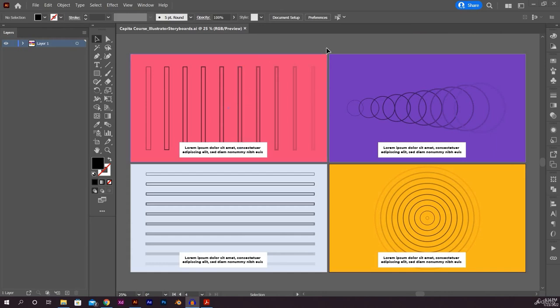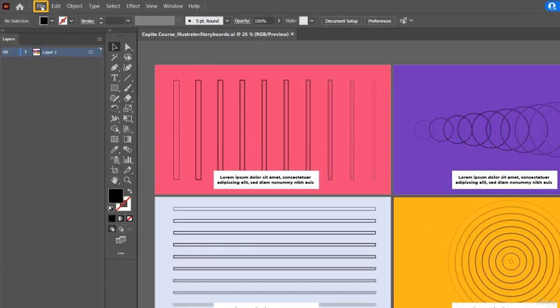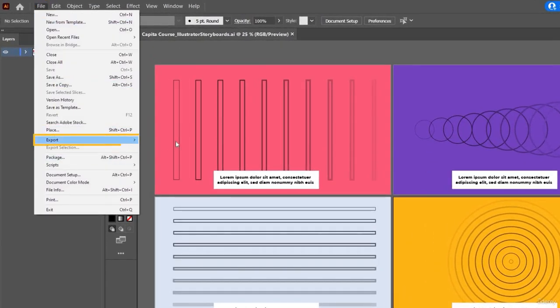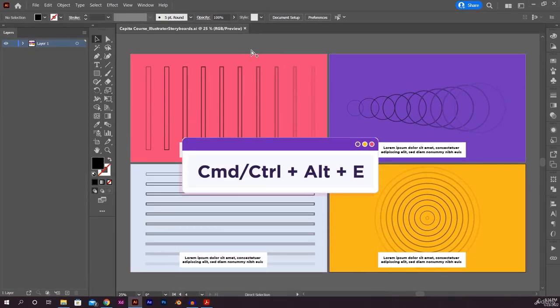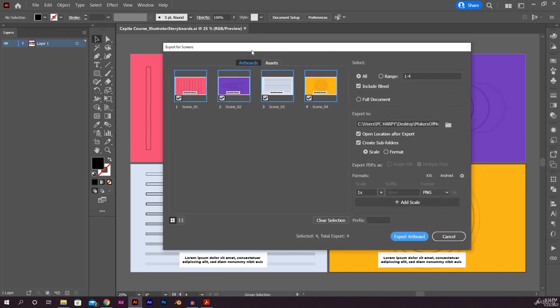The second option for exporting artboards is as an image. These can be added to the storyboard format/presentation that the company uses to send to the client. To export the artboards as rasterized images, we need to go to File, Export, Export for Screens, or press Ctrl+Alt+E on our keyboard. This enables the Export for Screen window.